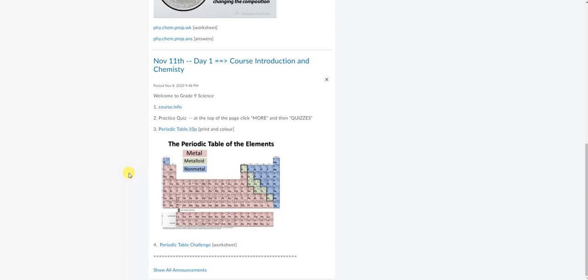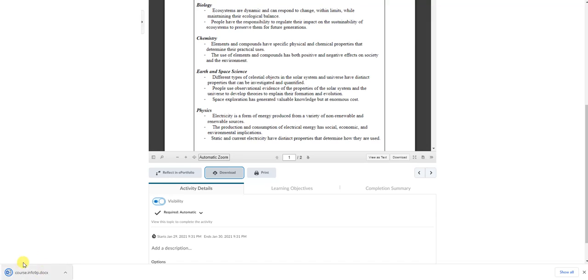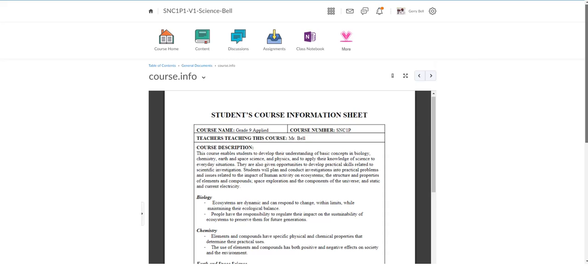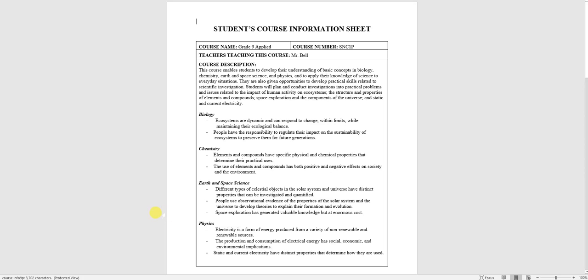This is going to be our first day of our course, and I think we'll start off by clicking on the course info sheet here. It's going to open as a Word file down here. Generally the files we're going to use are either Word or PowerPoint. So let's click on this file and open it up. This is our student's course information sheet.